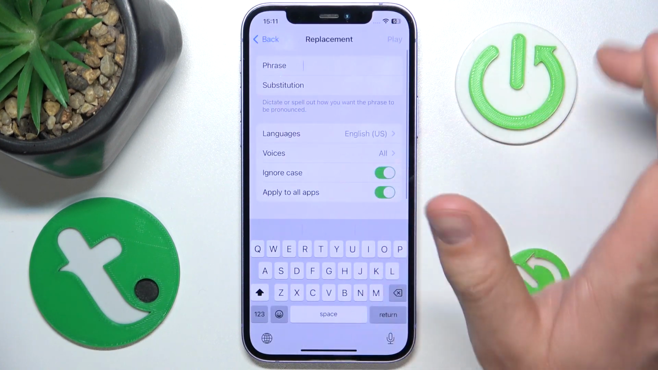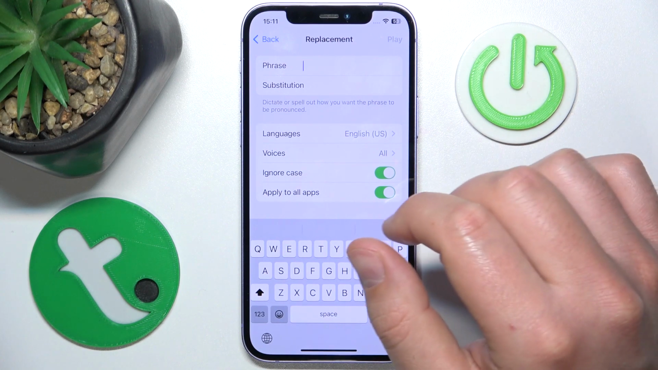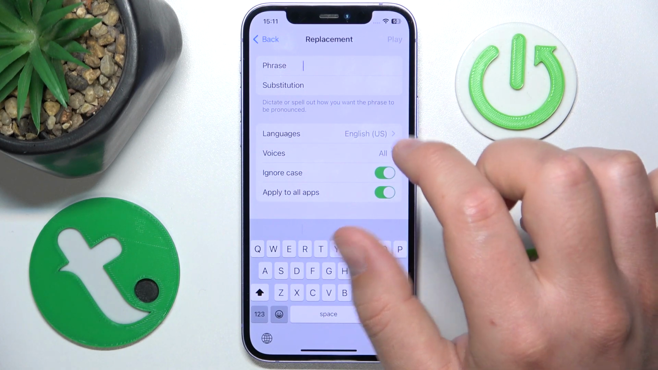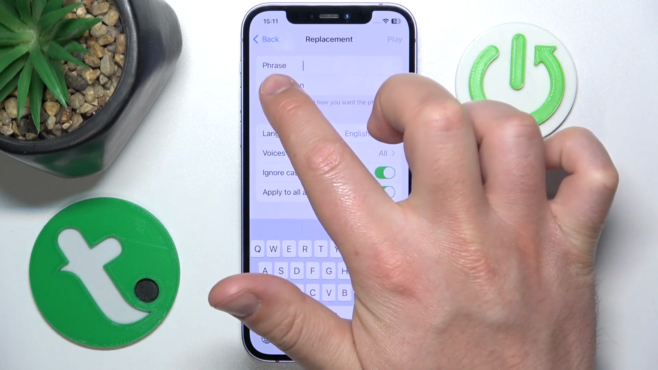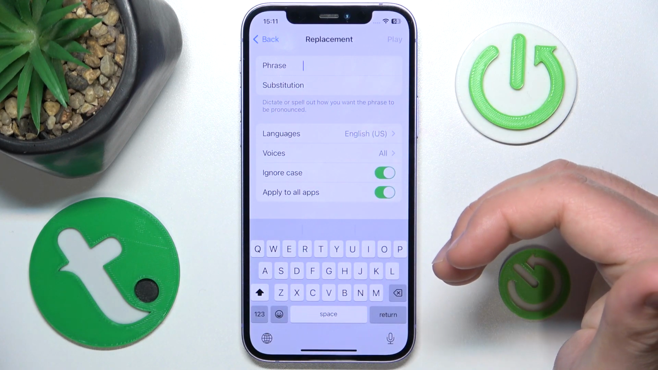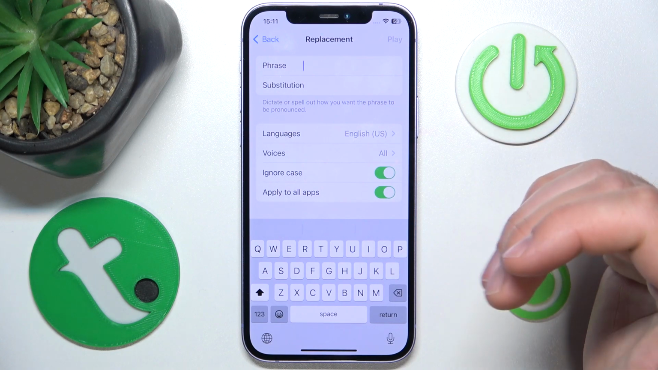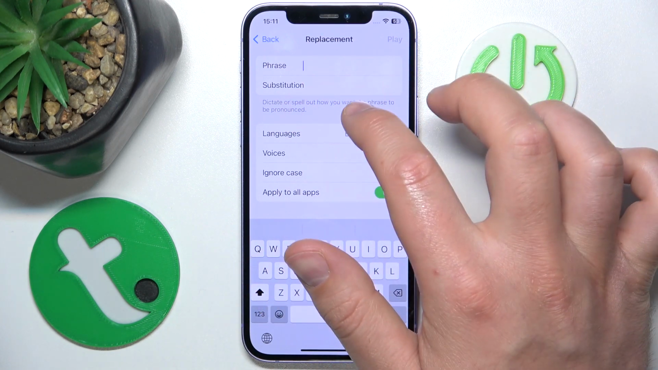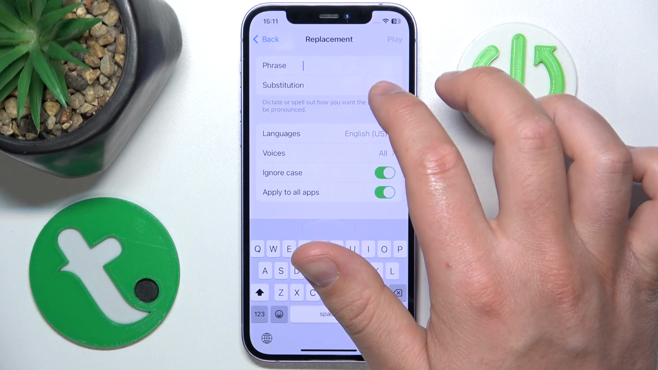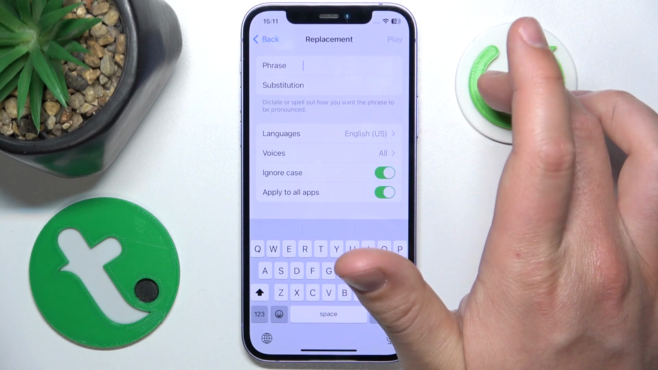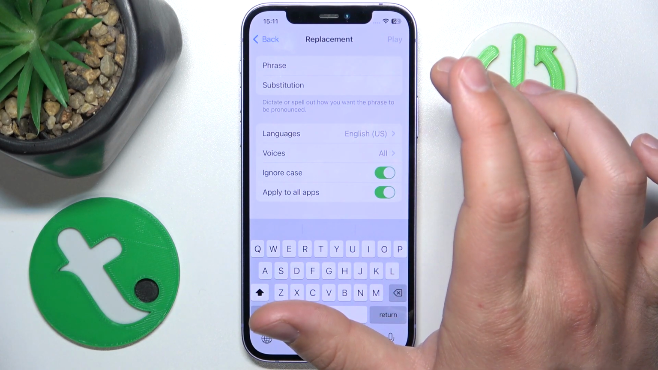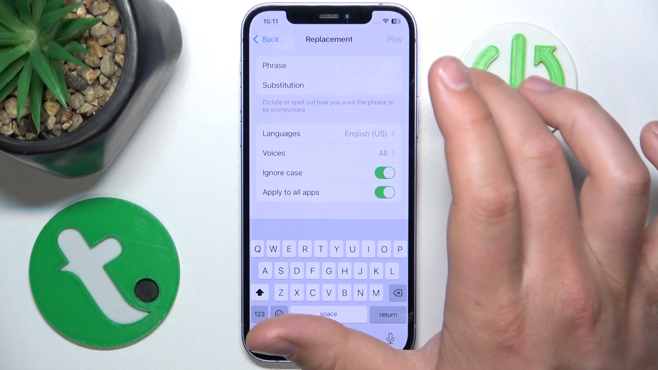So what are the pronunciations? Because some of you might not know, you can select the phrase. So type the word that the VoiceOver is going to read, and the substitution is going to be what VoiceOver is actually going to say.